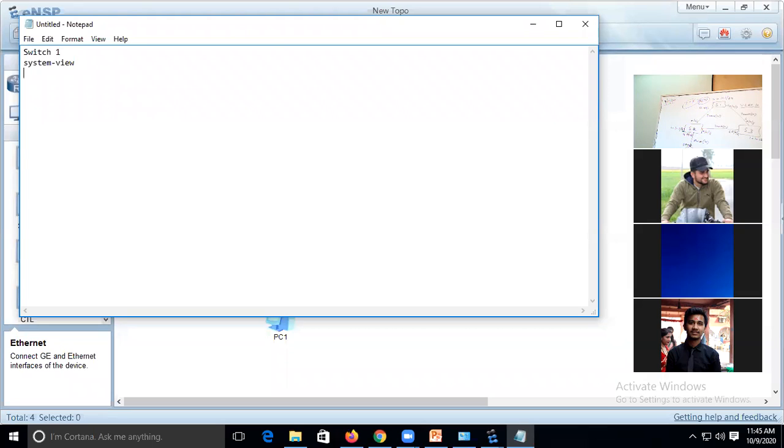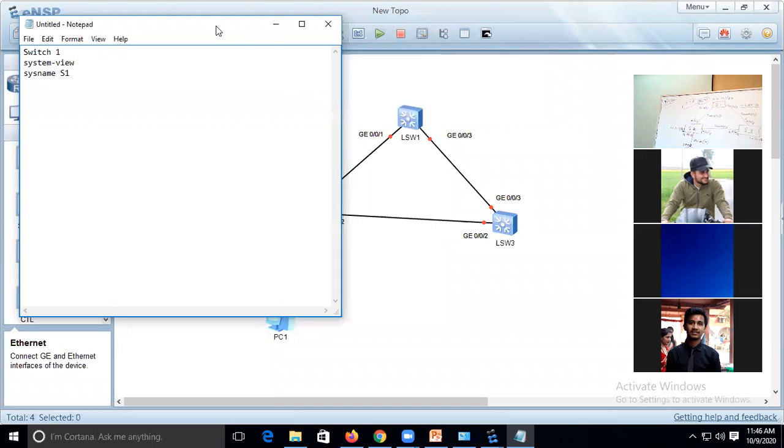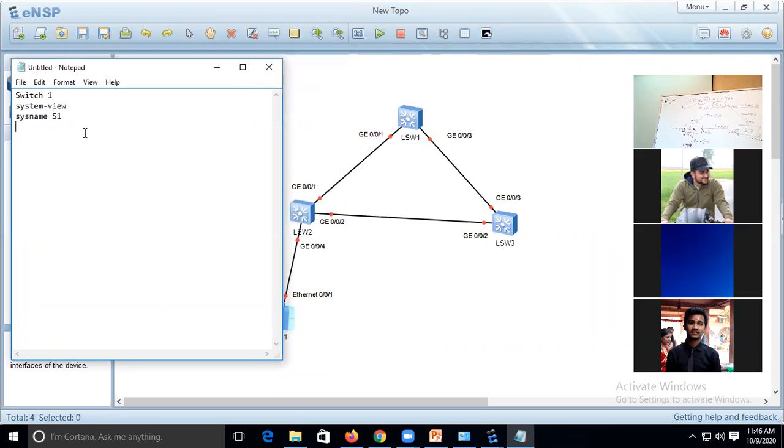So after entering system view, our next step is to assign the name to a particular device. How can we assign a name? You just write sysname, suppose switch 1, then press enter key. Then in the given diagram, we are using trunk ports between the different switches and one PC.